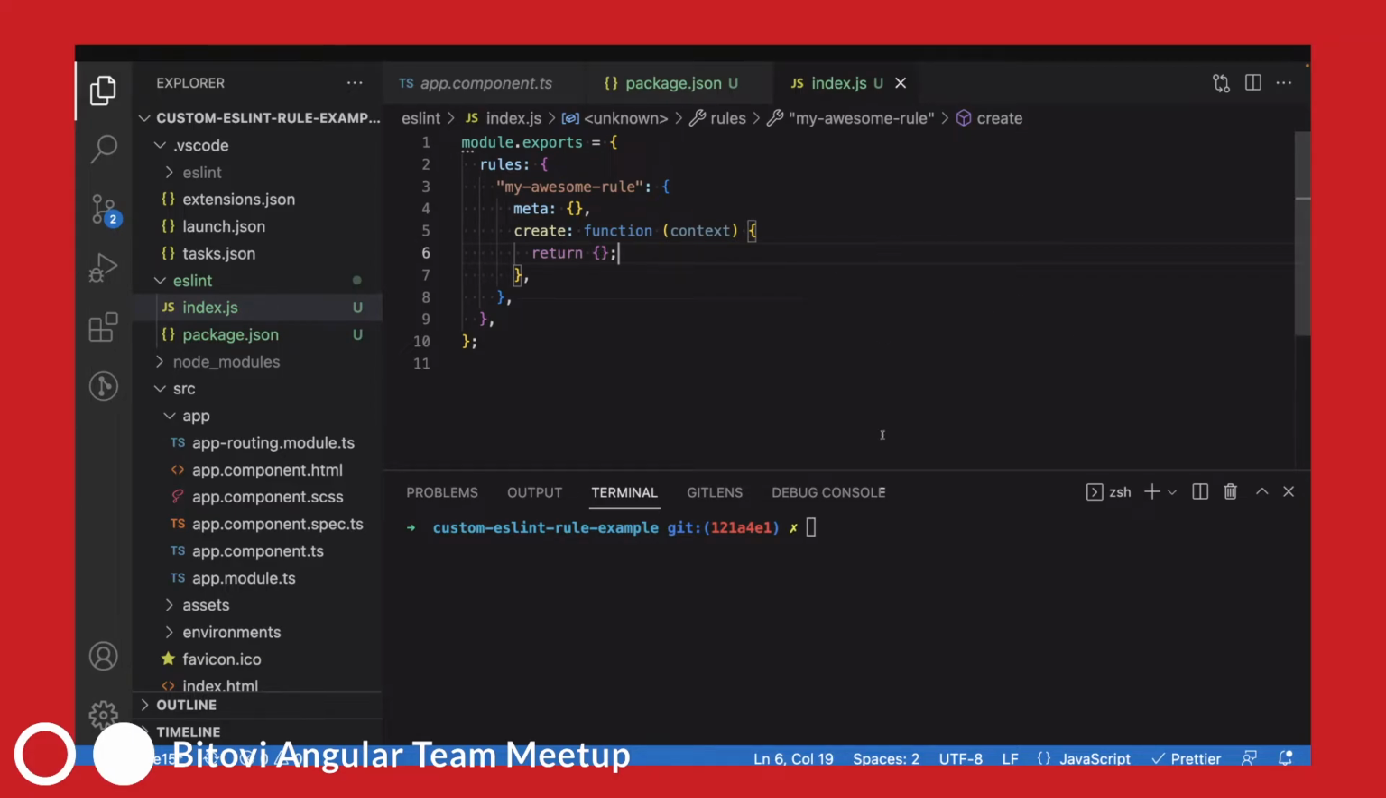So now that we have our basic ESLint plugin package and a rule, we're going to install it locally, and we're going to do that using npm install, save dev, and then -D is short for save dev, and then file ESLint. That should be enough.